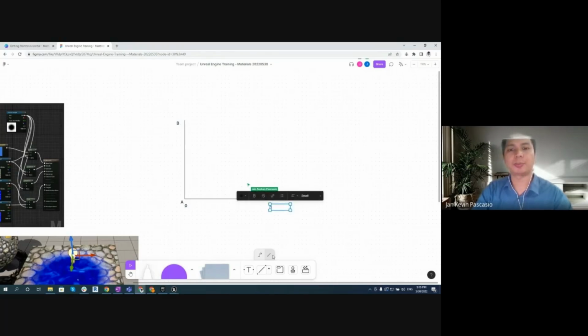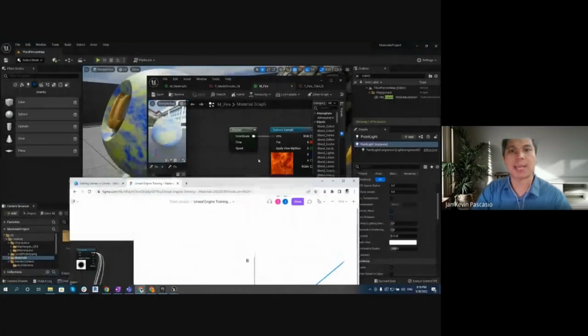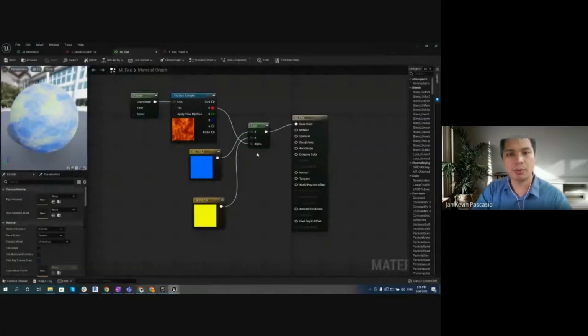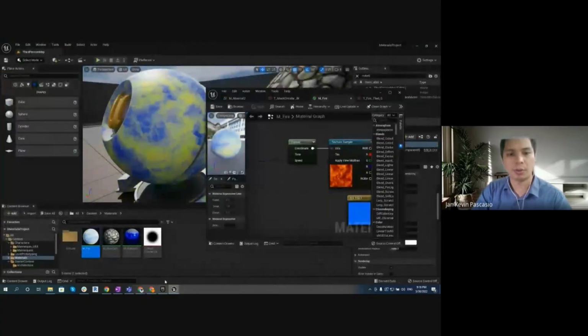So lerp is linear interpolation. Let me just draw a line here, and let me change the color to blue. So we have A and B, and we have this 0 to 1. Remember that the alpha channel is just black and white, so 0 and 1.